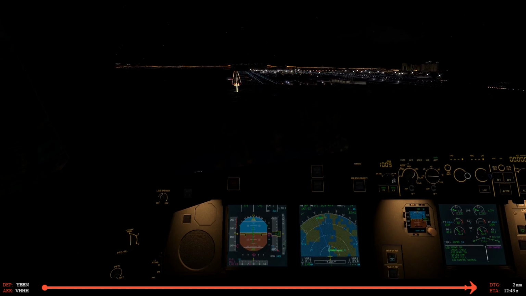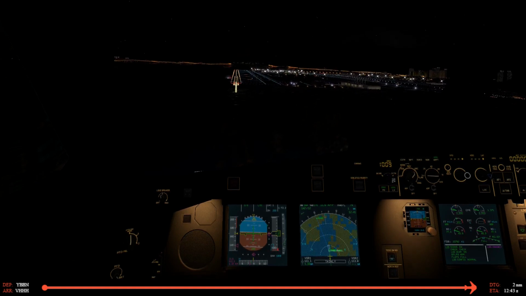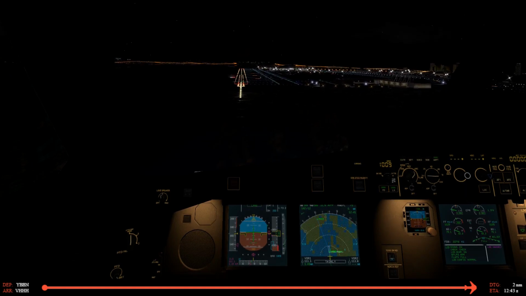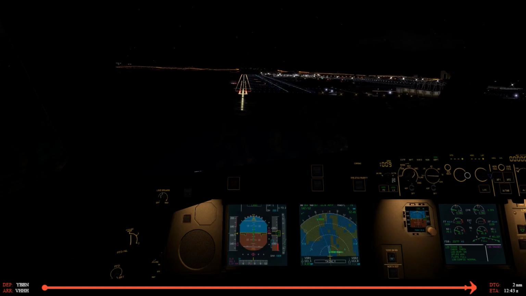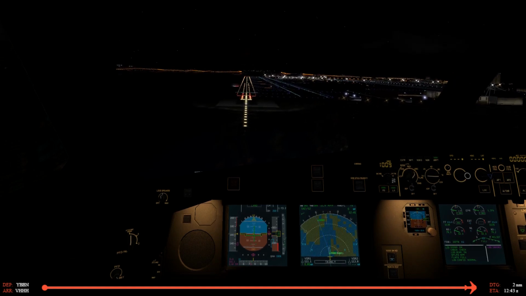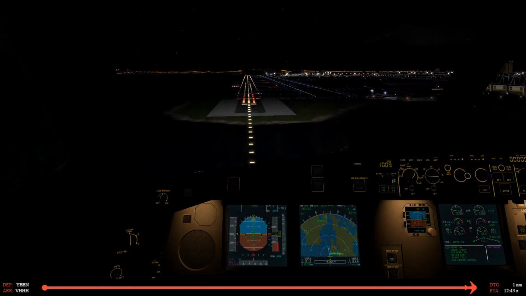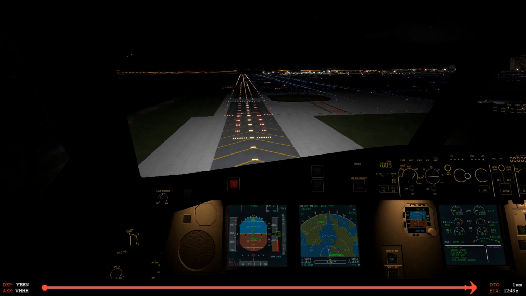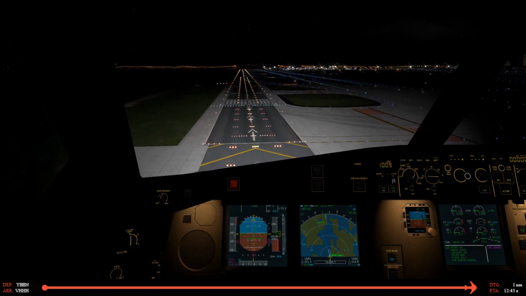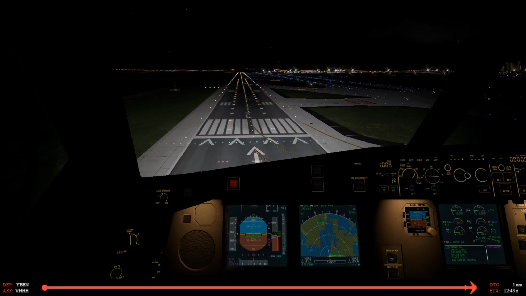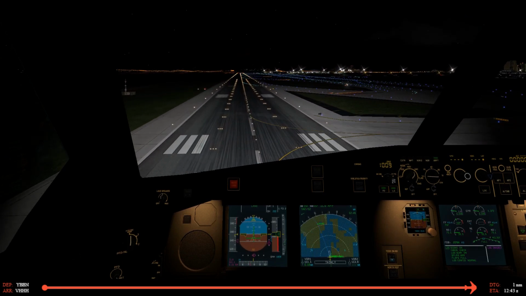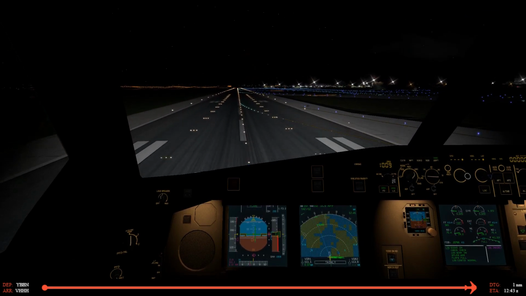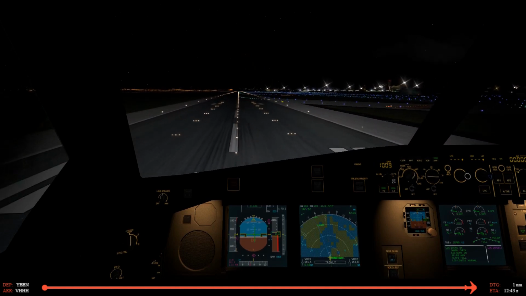500. 400. Land green checked. Land green. 300. 100 above. Minimum. Continue landing. 100. 50, 40, 30, 20, 10, 5.